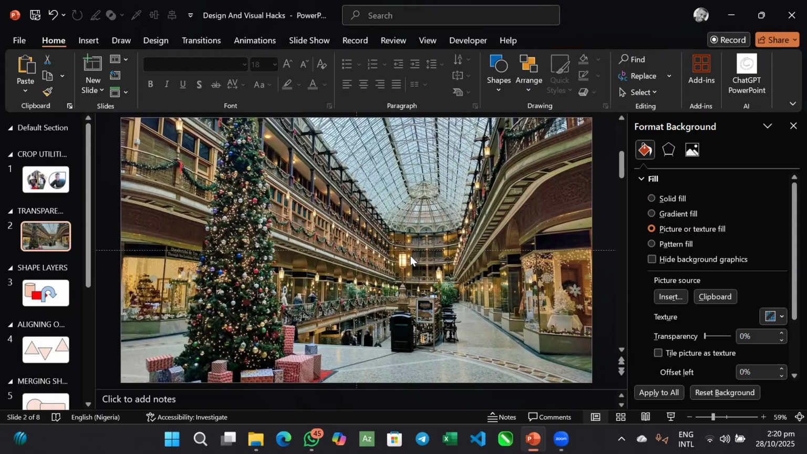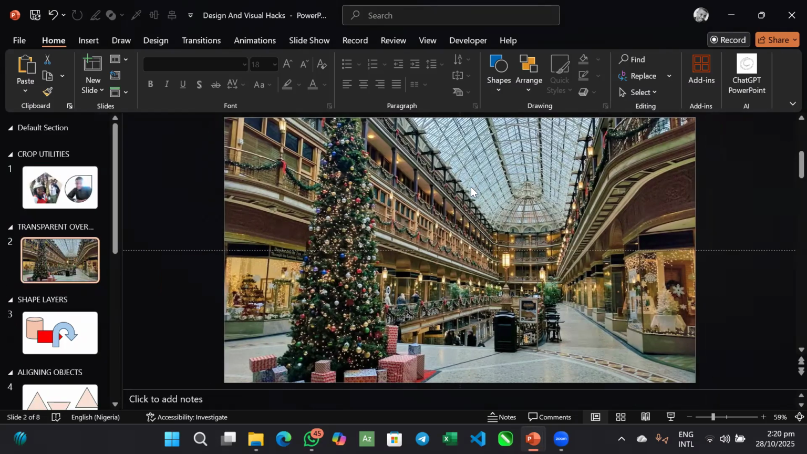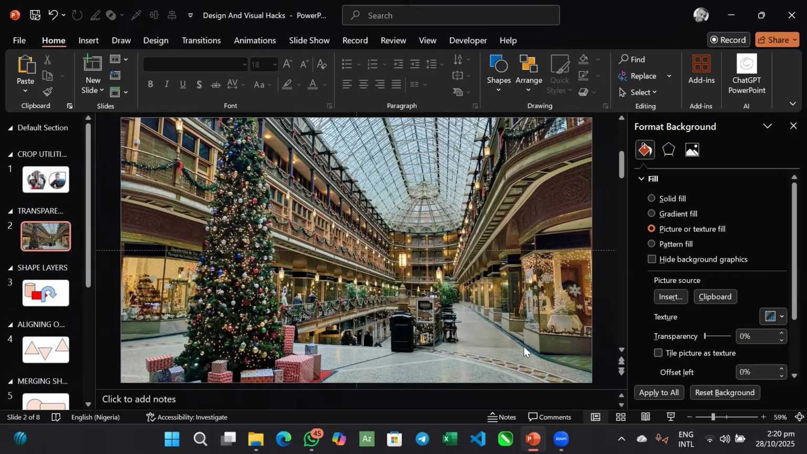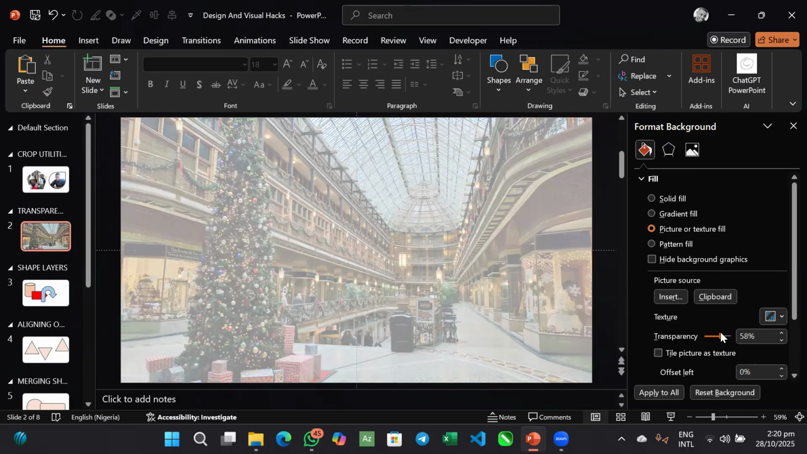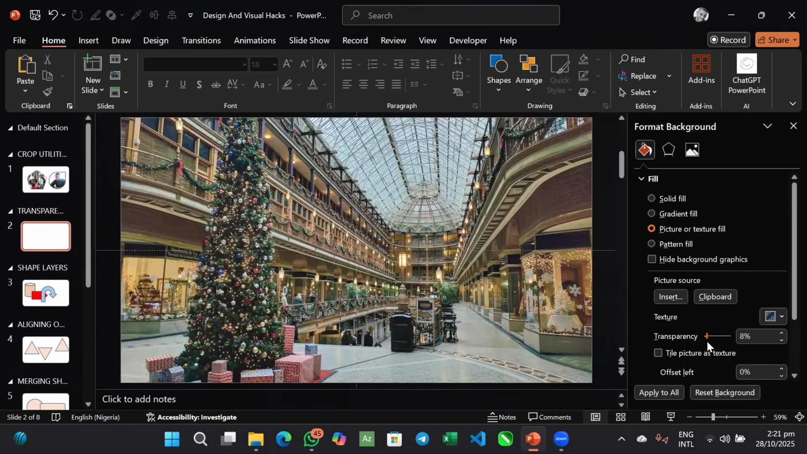A transparent overlay is a good way to apply transparency to whatever we have. If you look at what I have in this slide, this is actually a background fill. If I right click on this slide and select format background, it will open this tab here for me. This is transparency, right? I can choose how I want my transparency to be from 0 to 100%.